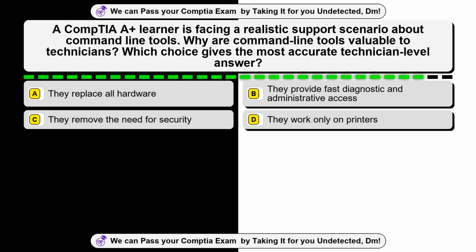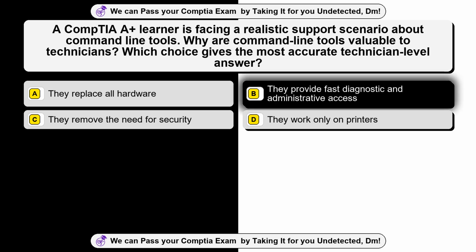Question 21. A CompTIA-style learner is facing a realistic support scenario about command line tools. Why are command line tools valuable to technicians? Which choice gives the most accurate technician-level answer? Option A. They replace all hardware. Option B. They provide fast diagnostic and administrative access. Option C. They remove the need for security. Option D. They work only on printers. The correct answer is option B.